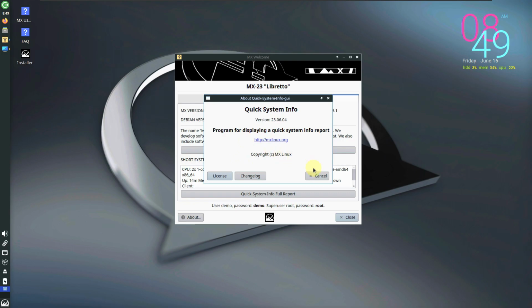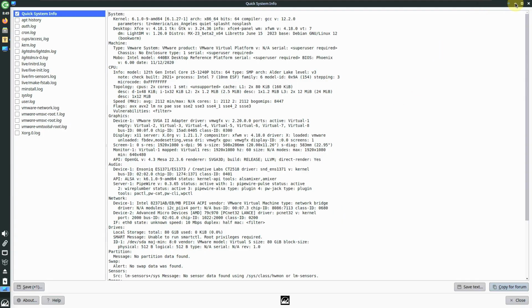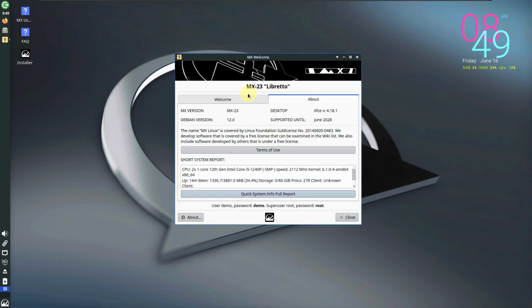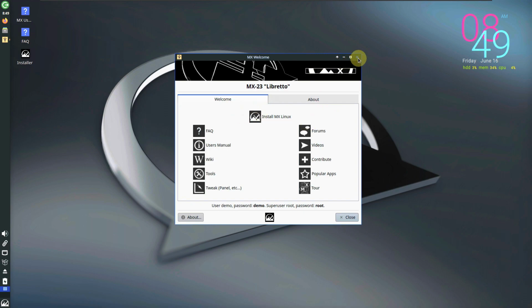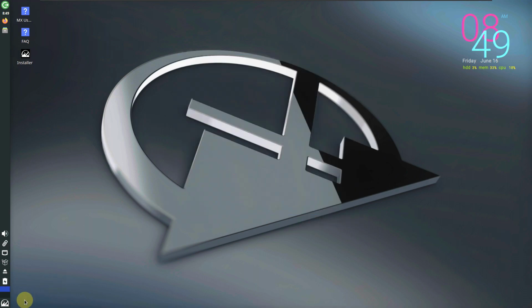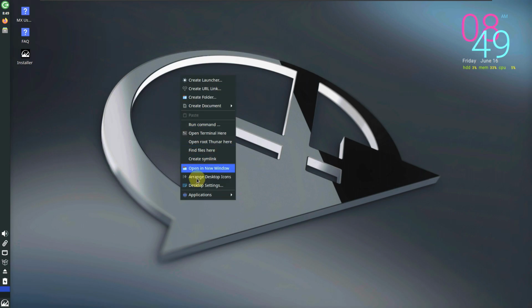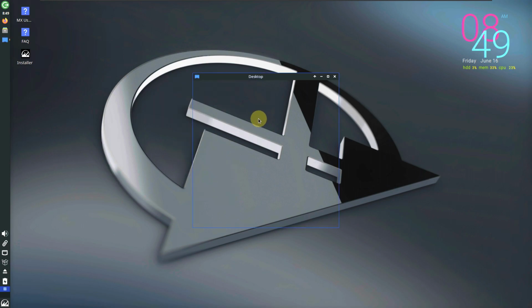And let's go to the about version. So these are some of the about information. You can even click on install MX Linux right from here, or you can go to the installer, same process, just two styles or two shortcuts you can call it. So let's close it and let's go to some of the desktop settings.